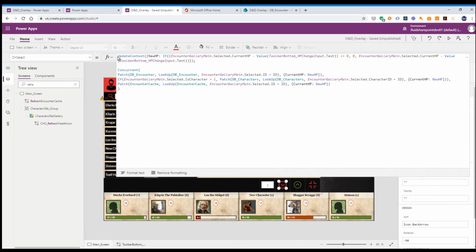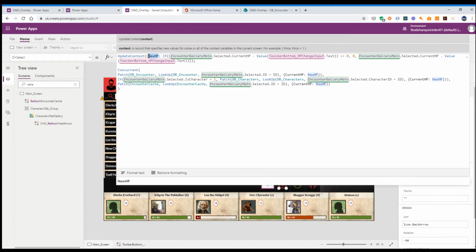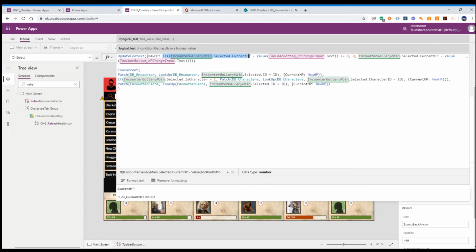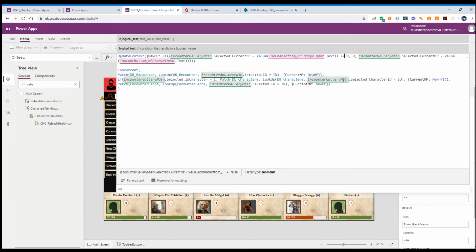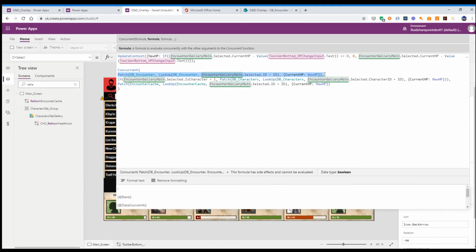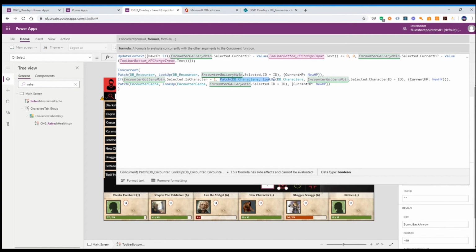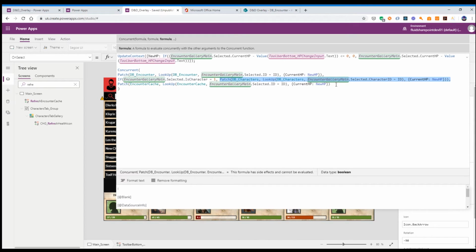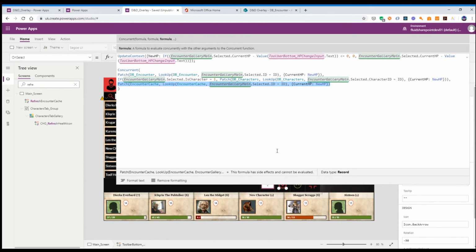So firstly, in order to work out whether we should be giving them those hit points or taking them away, we create a new context called new HP, and I just check if their current HP minus what we're going to take away brings them to 0 or less, just set it to 0. Otherwise, actually make that change. And then I use this concurrent function. That's because, as I said, I need to go and update the DB encounter, which is the data source for the encounter. If they're a character, I need to go and update the character's data source as well. And then I also want to patch the encounter cache.